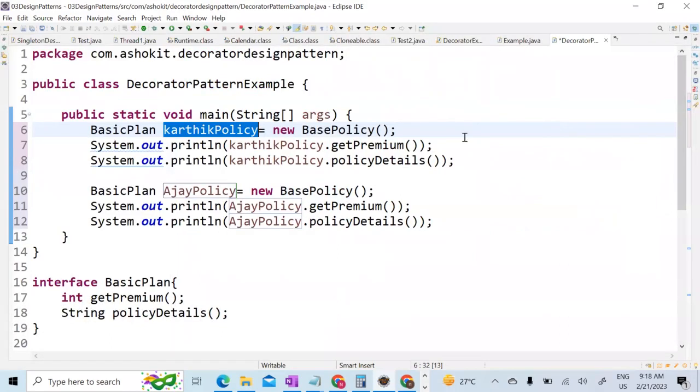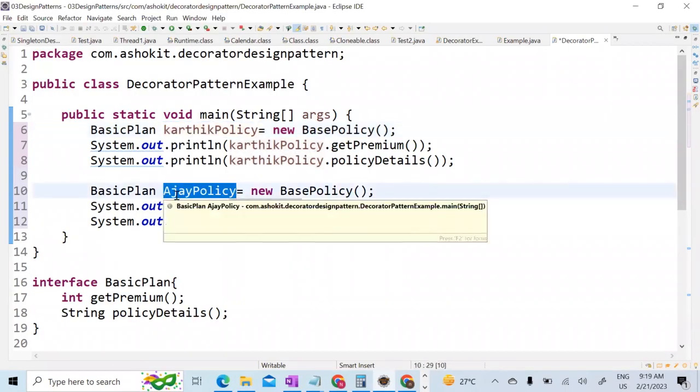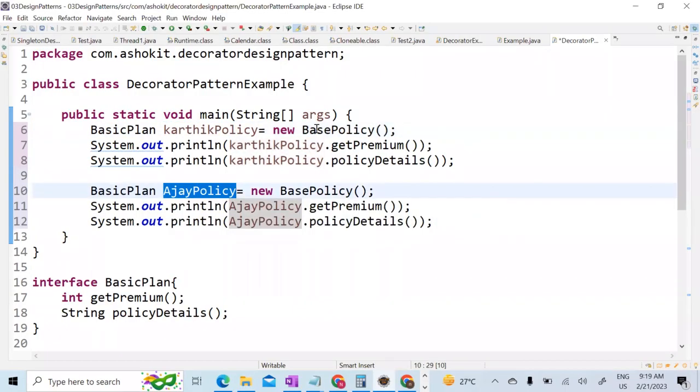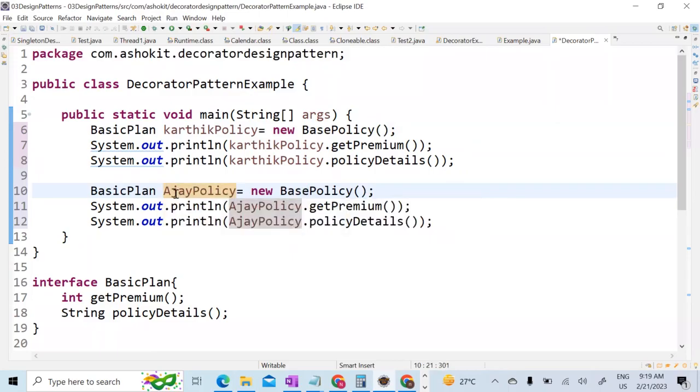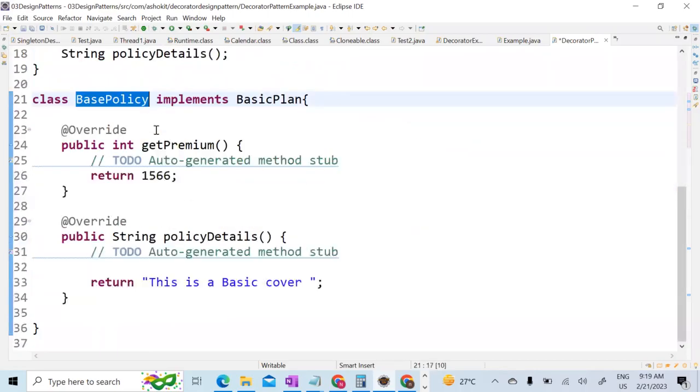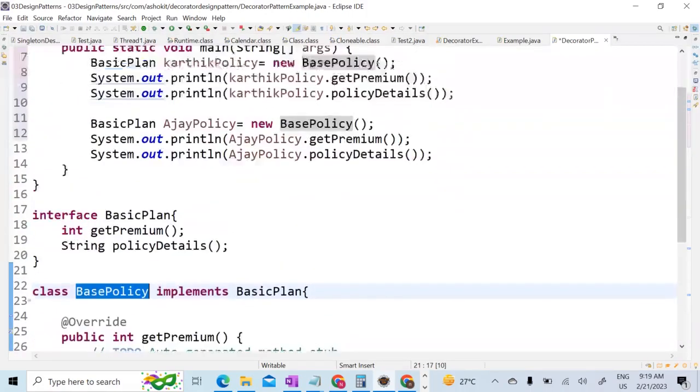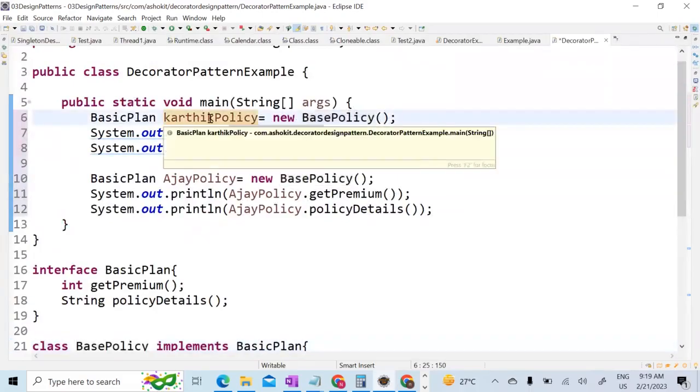I hope everyone is understanding what I am trying to say. Now, see, Karthik policy is one object, Ajay policy is another object. Both are objects of base policy. Now, Ajay wants to opt for a rider. Karthik does not want to. As of now, Ajay is also having a plain policy. Now, if I make any change in this base policy, can I say it will affect the Karthik object also?